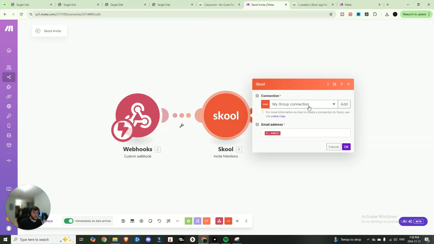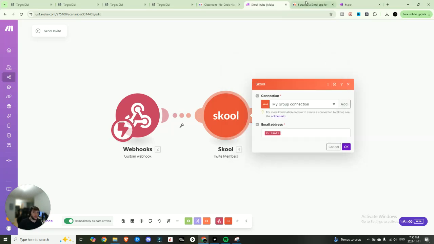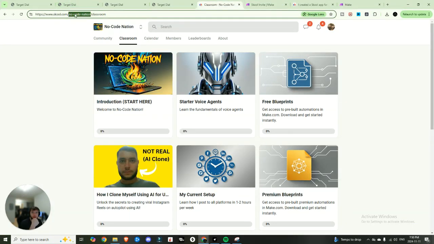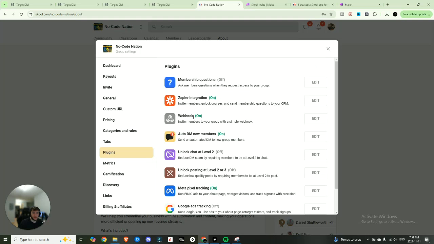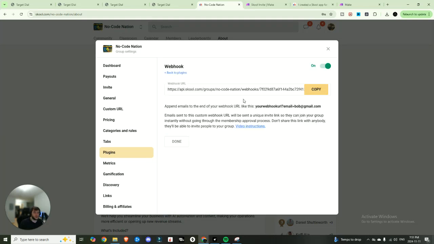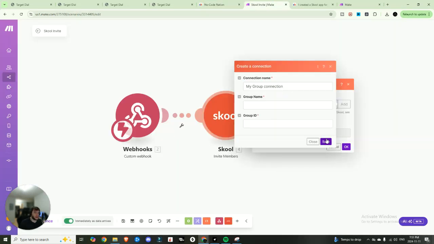You'll see that this is here, and then you're going to want to add your group name and the group ID. Your group name is just going to be in between these 2 parentheses, so mine is No Code Nation. And then to get the ID, you're just going to pop into settings, and then you're going to turn on webhook and just copy this right here. So copy all of that. That's what you're going to need. That is your ID. Just go ahead, paste that in there. You're going to hit add afterwards.